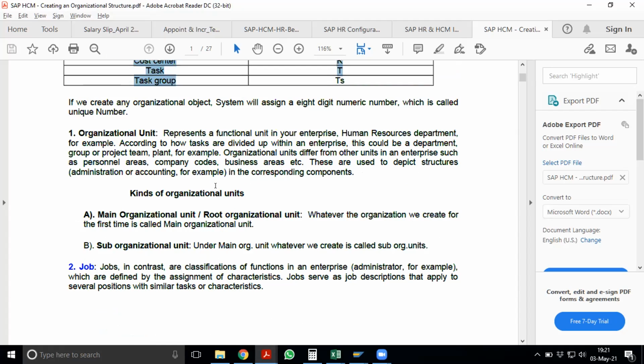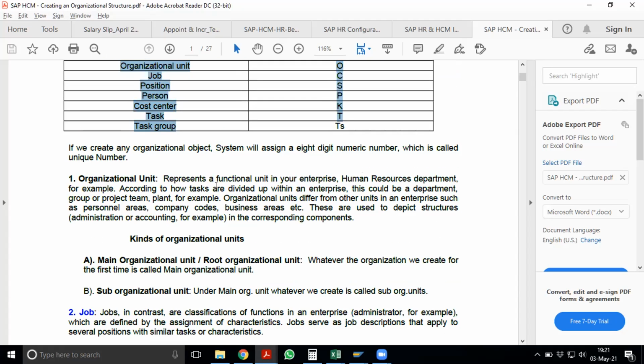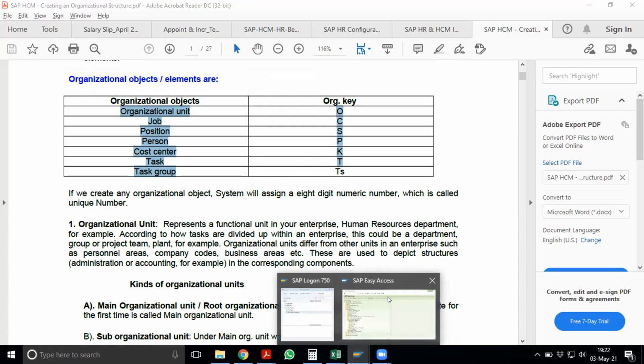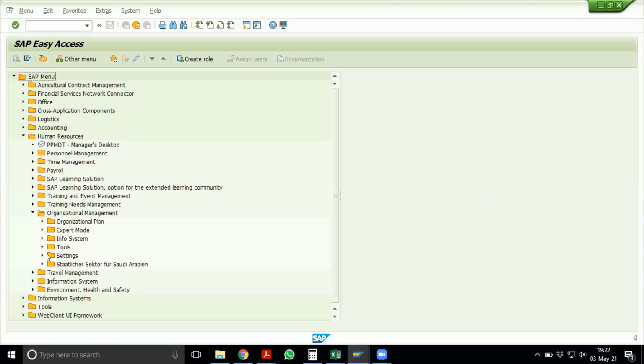No, it's okay. I need to go through it because otherwise, how will I explain it to you? Of course, I can understand. So if you create any organizational objects, the system will assign an 8-digit numeric number. Why 8-digit? Is there any specific reason behind it? No specific reason, SAP just works like that.